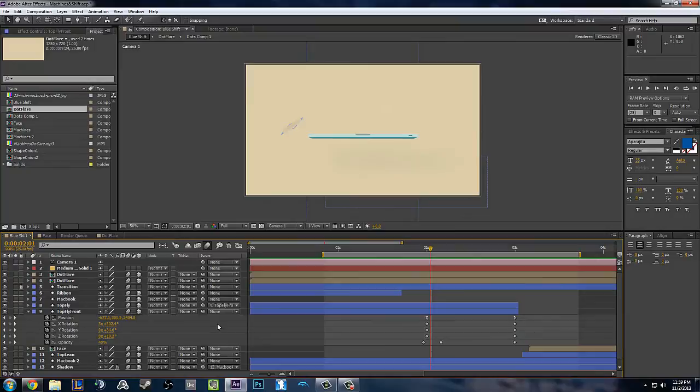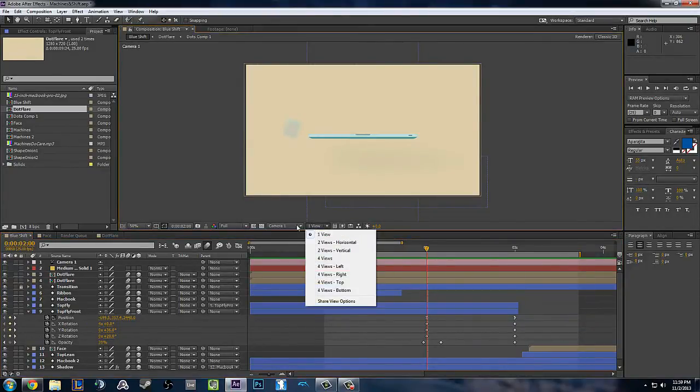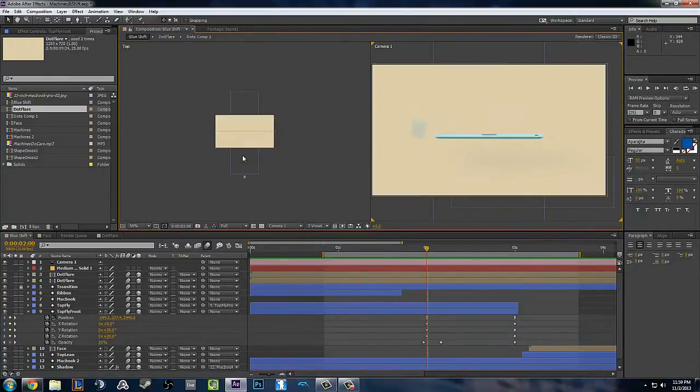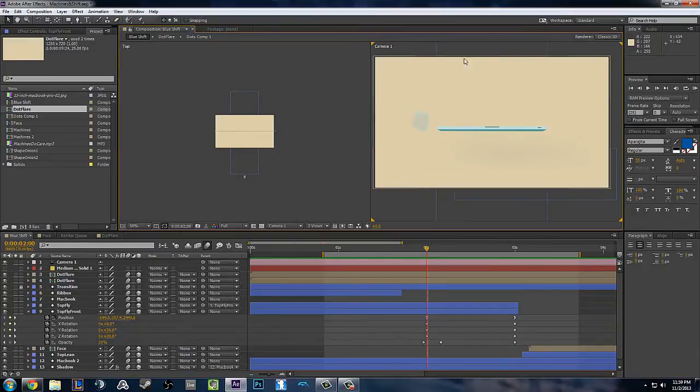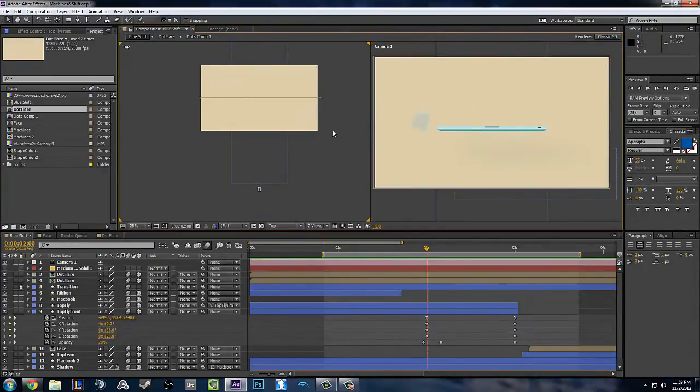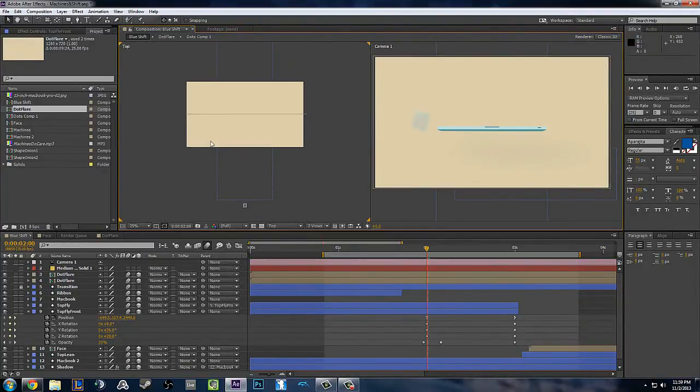Now the most important part is the position. Because we want it to be far away, we want it to come in from that back right corner, back left corner. What we're going to do is change our view. Right now we're looking at camera 1. We're going to add 2 views, horizontal, which means they'll be laid out left to right like this. So we have our camera 1. This is what we're going to end up rendering. And this is the top view.